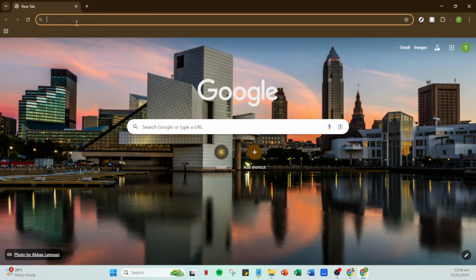By following these steps, you're setting yourself up for uninterrupted browsing. You now have the tools to ensure your work and leisure sessions on Chrome are as seamless as possible.